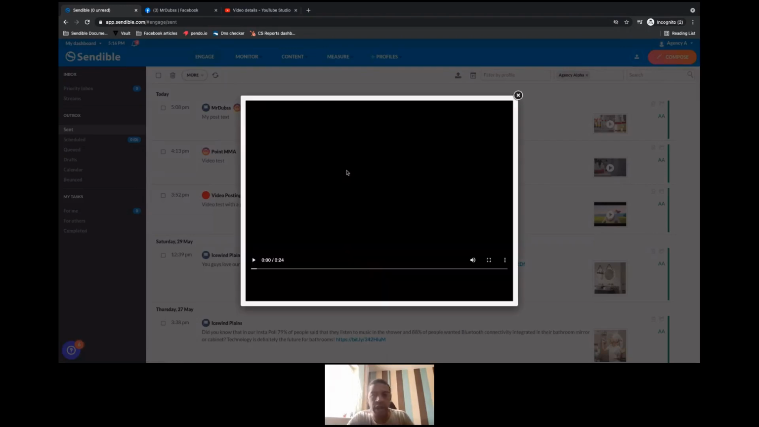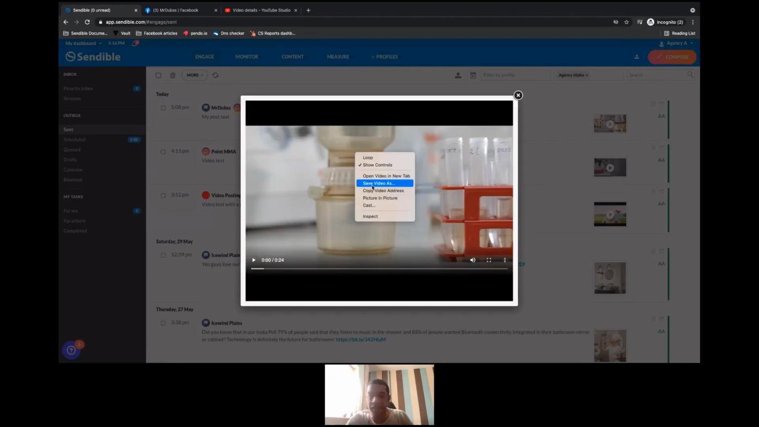And then most browsers will allow you to right click on the video and actually save them back to your computer if you ever needed to use them again.